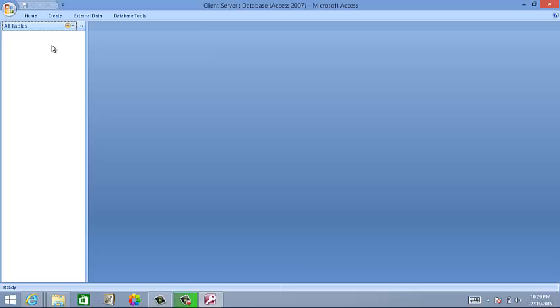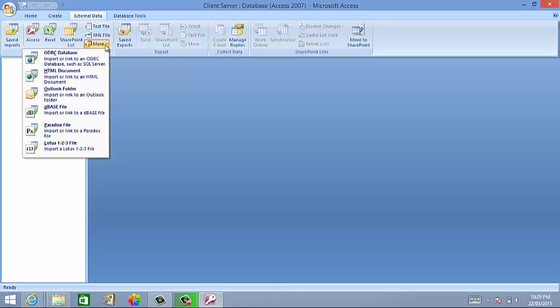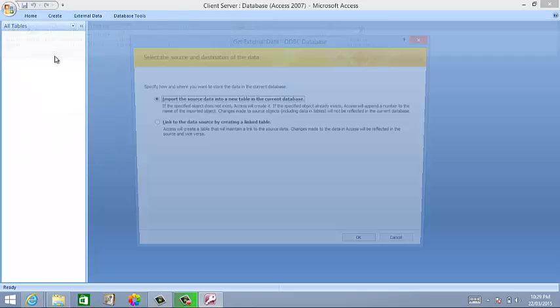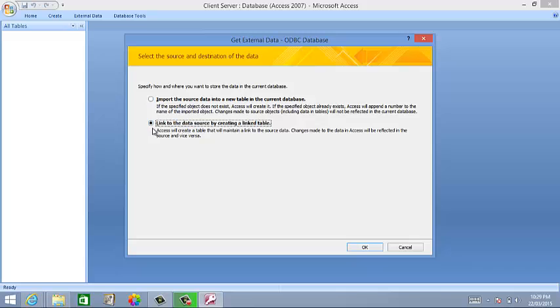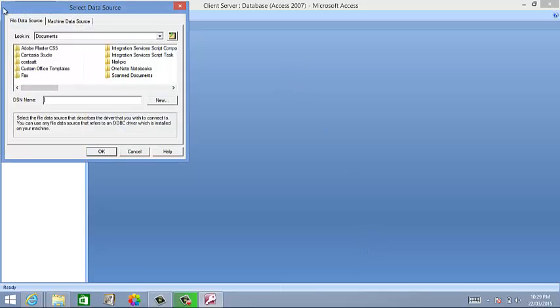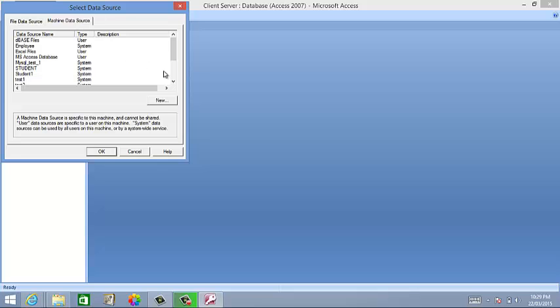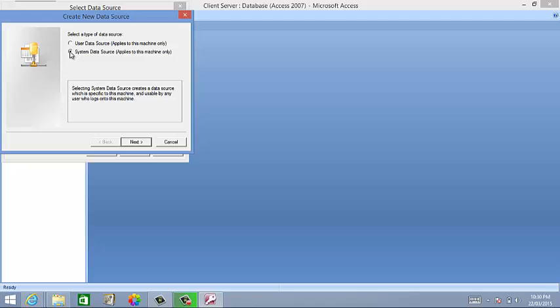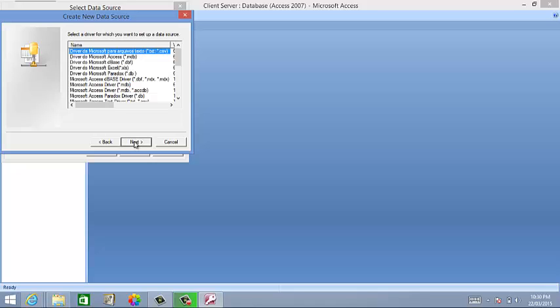Click on external data, more, click on ODBC database, click on link to data source. Now on this screen, click on machine data source. We need to now add student info into these screens here. You need to click on new, click on system data source, click on next.